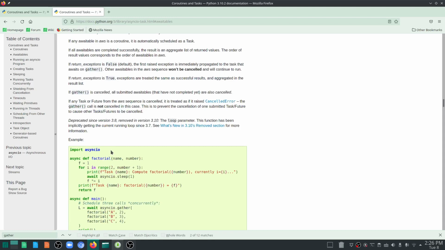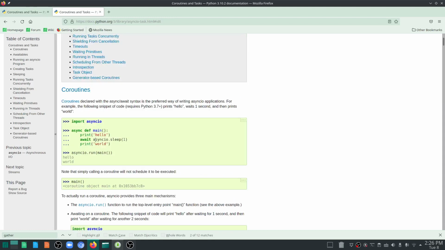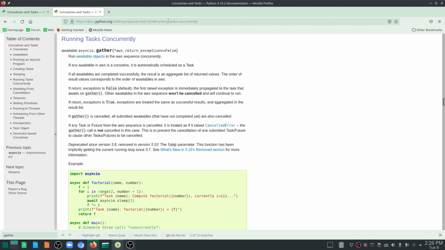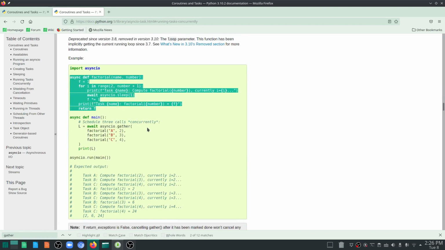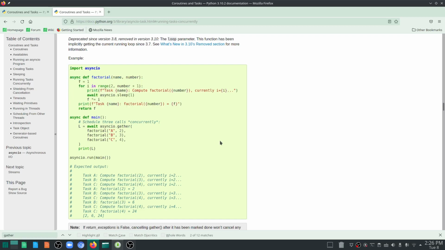So let's look at the example here in running tasks concurrently. Over here we have a function that is a coroutine that talks about factorial. Again, you don't really need to know what's going on inside this factorial code. All we need to know is, yes, of course there's a sleep function that's being awaited here. So this is the factorial function.